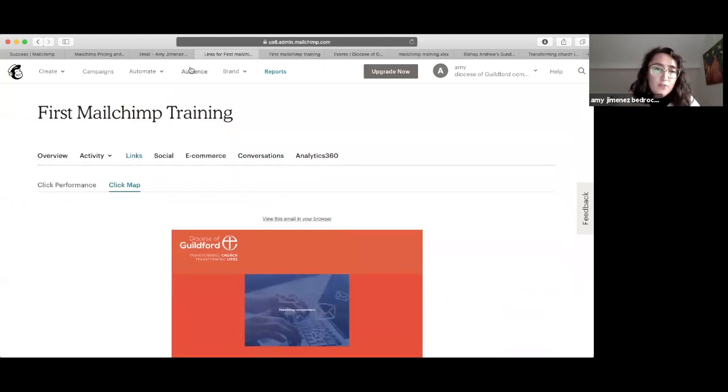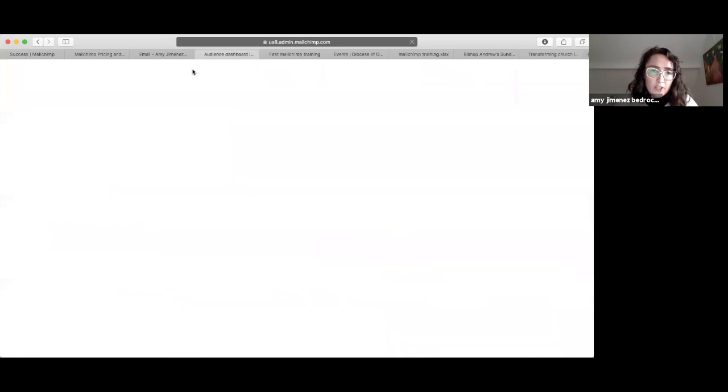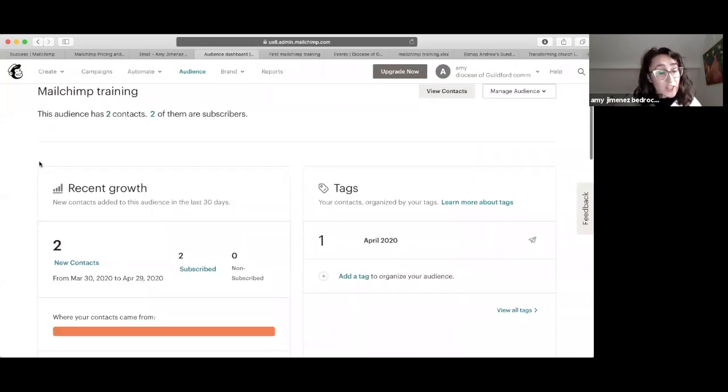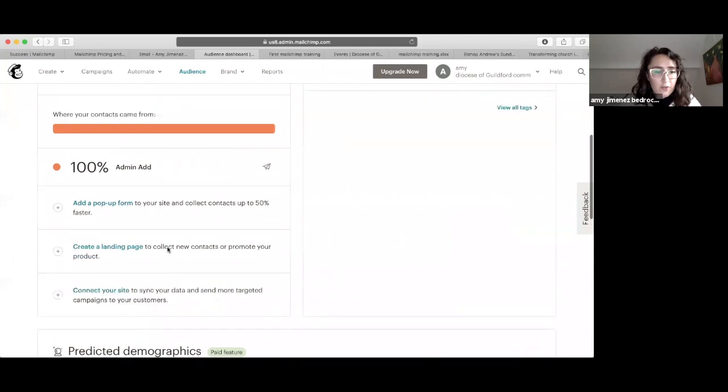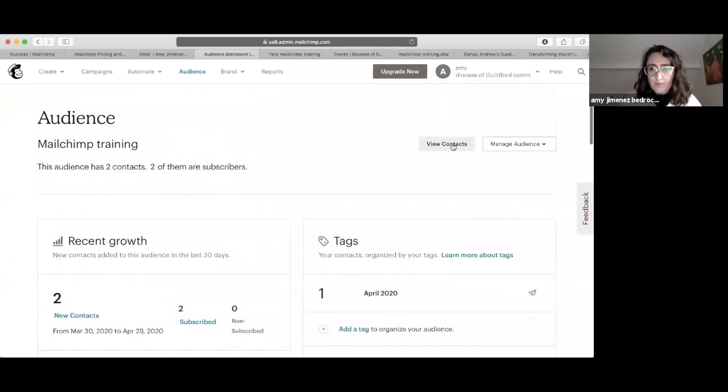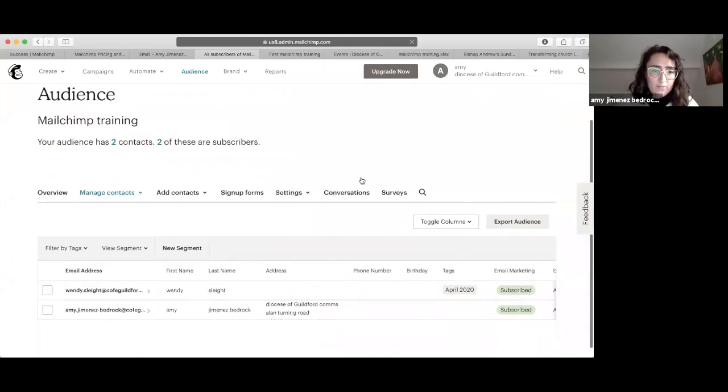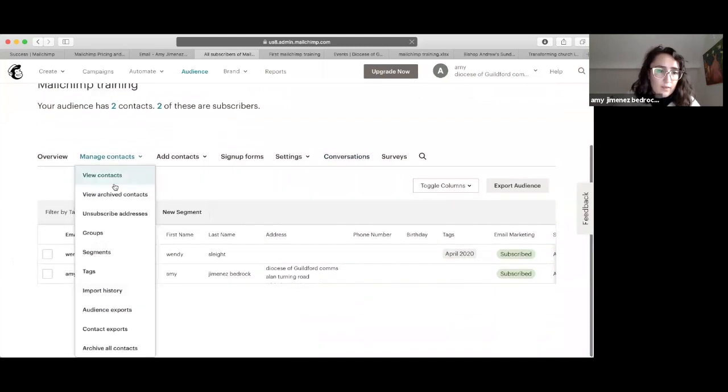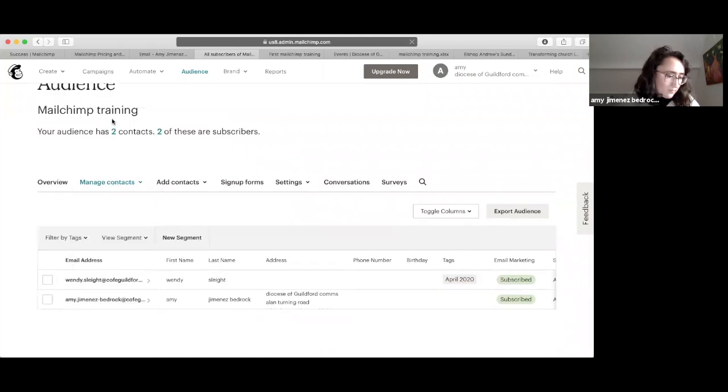So you can also view your analytics through the audience. It actually has some of the analytics on the growth down here on the left. If I go into view contacts, this is how you can see some of your other bits of information as well.